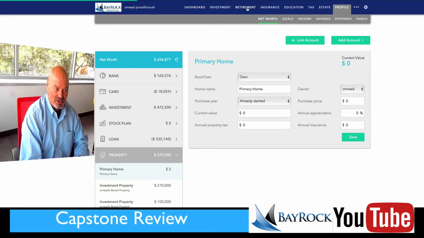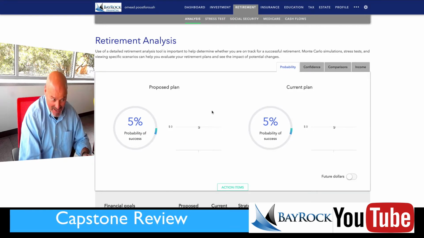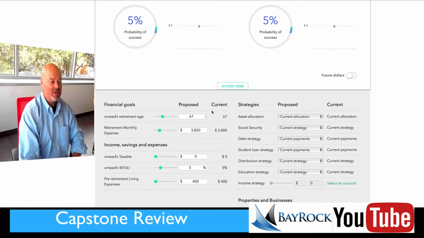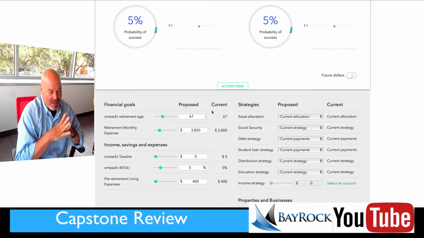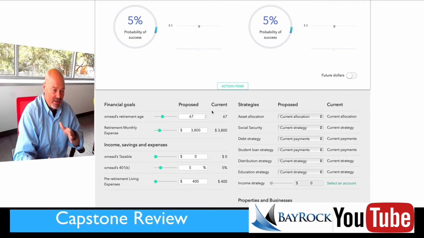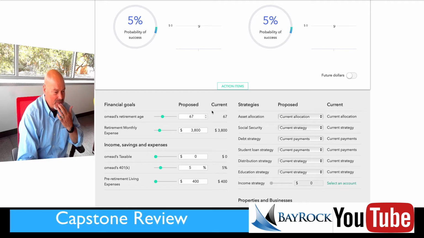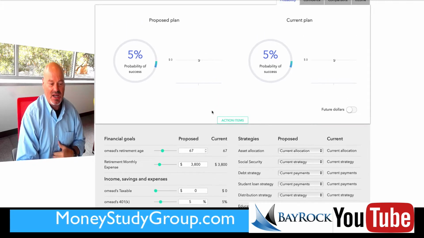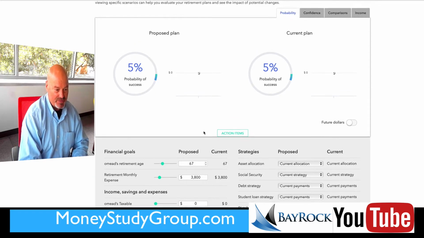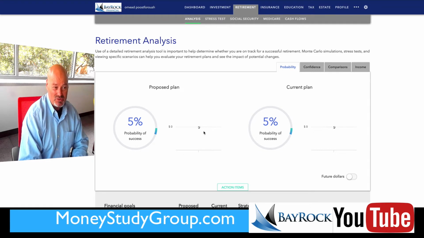So let's just take a look at the retirement. We look at the retirement, we get a snapshot, we see 5% probability of success. Omiad wants to retire at 67. He's saying he's got monthly expenses of $3,800, and everything in terms of the proposed plan, the current plan, nothing's changed. So those are the basic things, $3,800 a month for Omiad to retire, and he's going to start his retirement at 67.